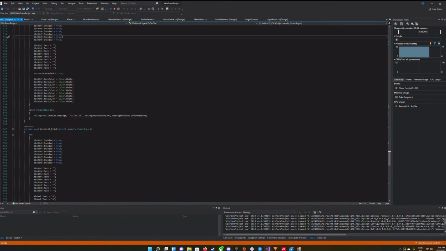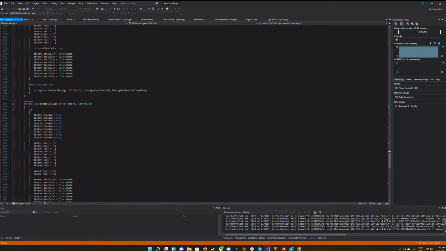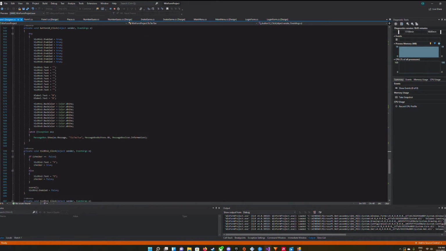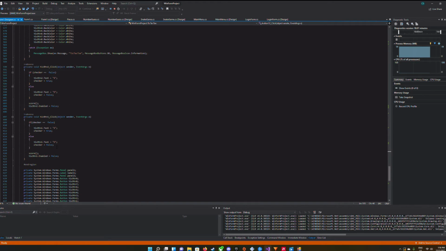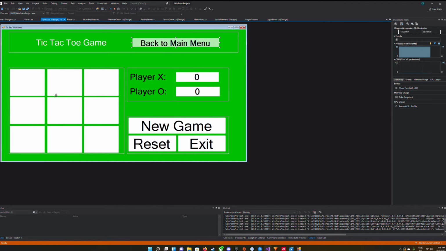So this is the reset button, which doesn't reset the score for the labels. This is the new game button that does reset the scores to 0 and 0 to make it a new game. And these are more of the buttons. Yeah, that's basically tic-tac-toe.